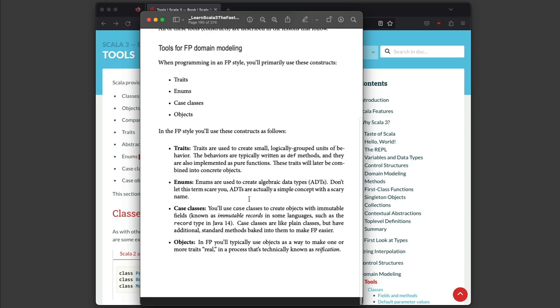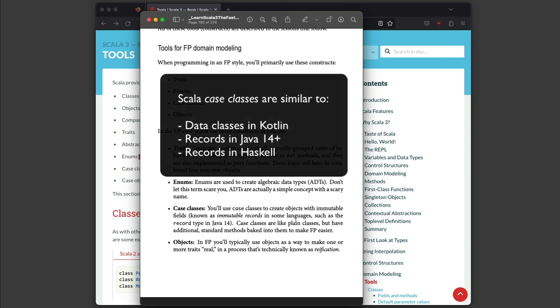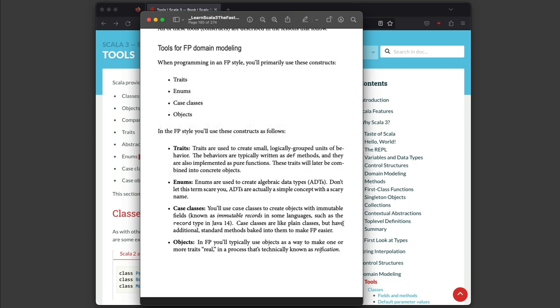The next thing we do in a functional programming style is we use case classes to create objects with immutable fields. And this might be similar to other languages. I do know that there are immutable records in other languages, and I think this is somewhat similar to the record type in Java 14 and newer. But basically, case classes are like plain classes, but they have several additional standard methods that are baked into them that makes functional programming easier. And this is really cool, and you'll see what that means as we go along.